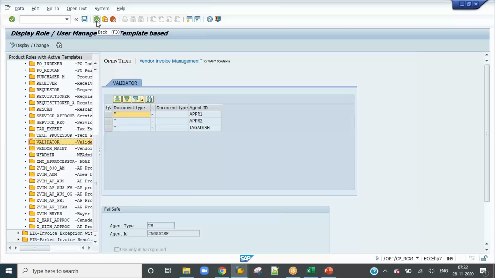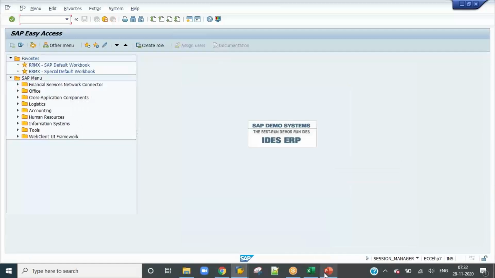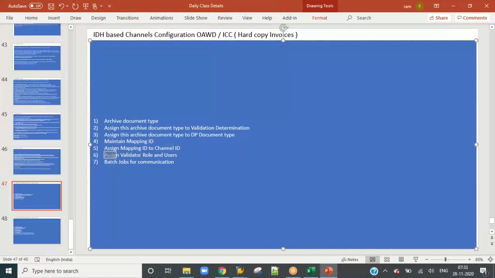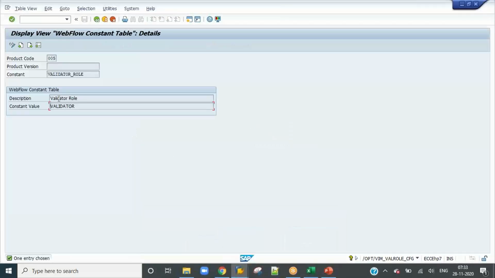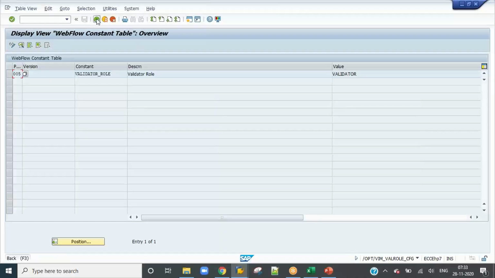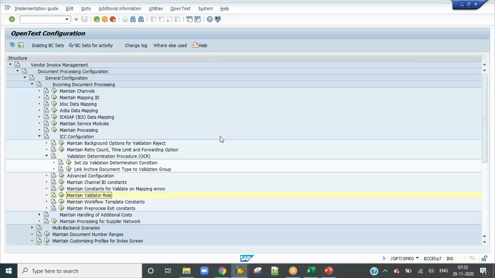Okay, so let me come back. This is the step which we have done: assign validator role and validation users, which is already there. Basically the validator role will be created and kept here, and you just need to maintain the users in the 9CX4. So this is what we are doing on the VIM side for hard copy invoices. Whatever we have done earlier, all those things are done already.